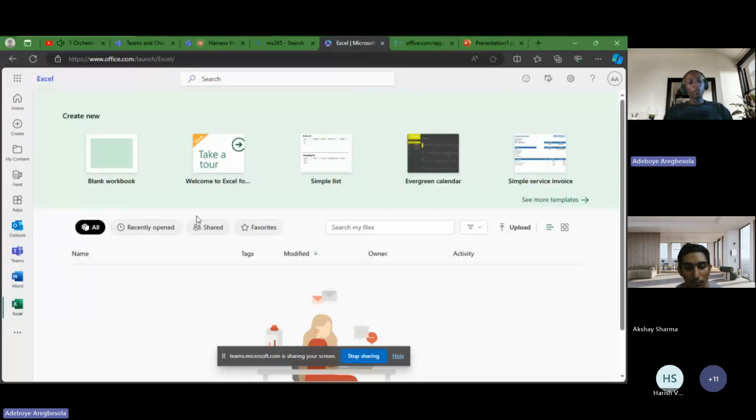But right now, you can see that you can access PowerPoint from here, Microsoft Word, Microsoft Excel, Outlook, Teams, OneNote. These are some of the most used apps in the Microsoft 365 suite. But for Microsoft Excel, which is used for organizing data and analyzing data.